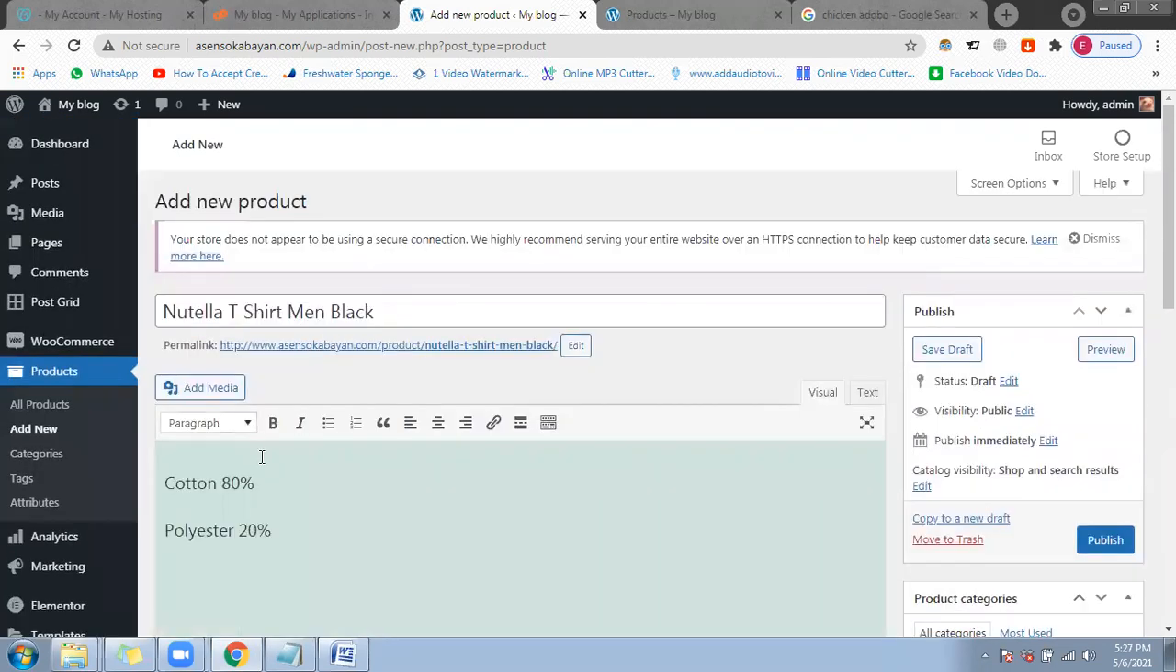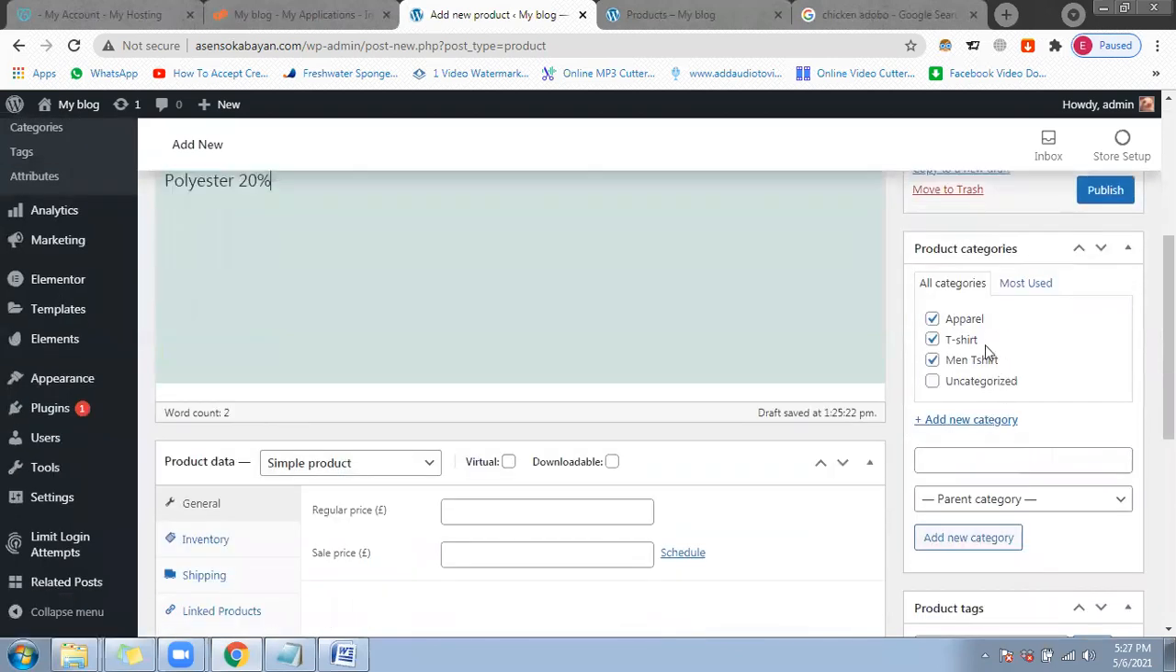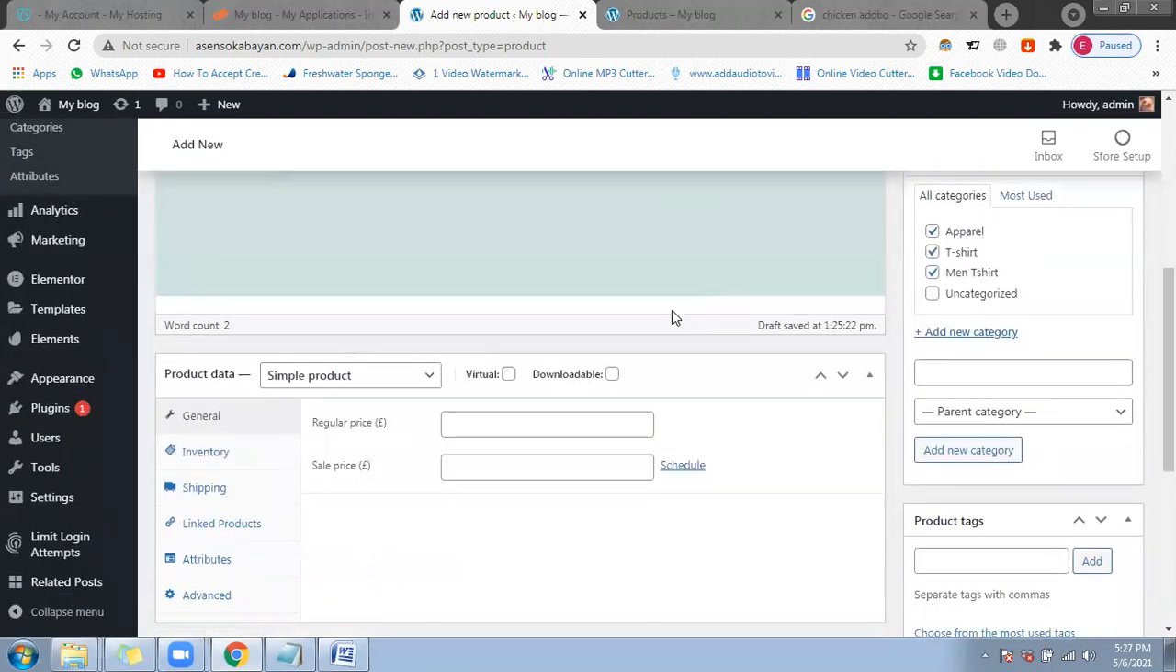So kung meron ka ng title, meron ka ng description, no? You have also category, you can now put price. Ayan. So let's say yung price na to is 599 pesos, or we will change the currency later. Okay, it should be here sa regular price because this is the sale price, no?